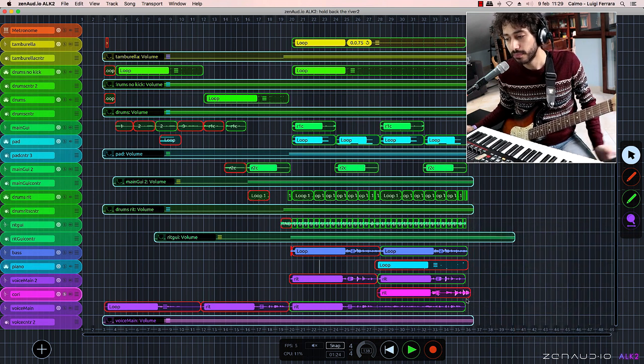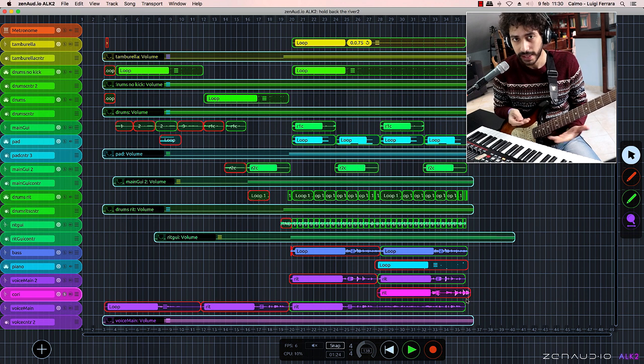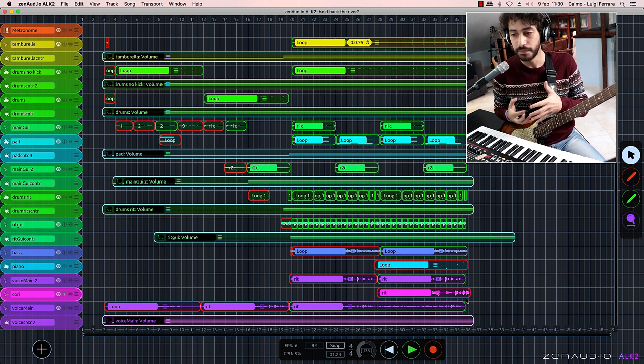So, in conclusion, ALK2 is a very powerful software and it's unique also. You cannot find any other program offering these functionalities and being so simple. The winning idea is the fusion between a looper and a sequencer and the implementation of a set of features that can push your live performance to the extreme.